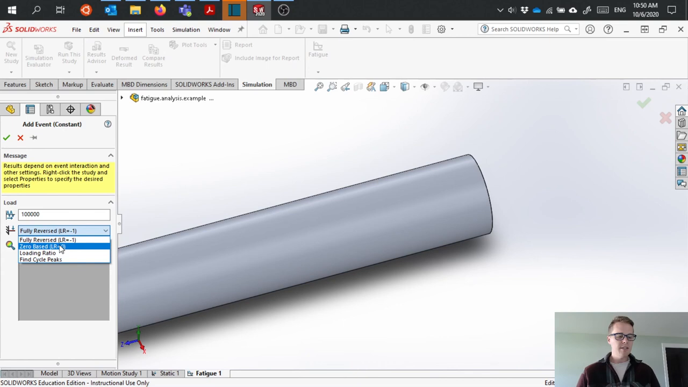If I selected zero based loading, which is the next one, basically what it would do is go up to that 10,000 newtons and come back down to zero and cycle between 10,000 and zero. So then of course it would have a mean stress of 5,000 newtons. And those are really the two most likely ones that we would choose when we're defining this analysis.